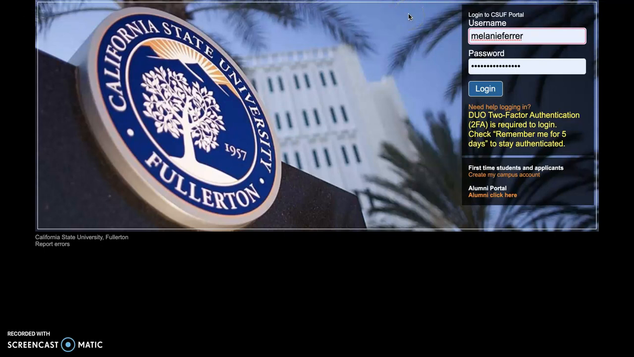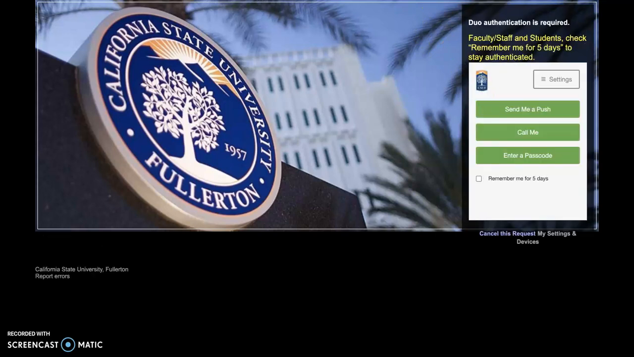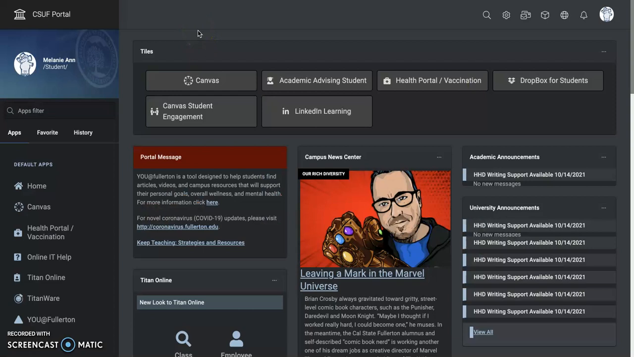So let's go ahead and open your portal. Make sure you have dual authentication set up. And once you get into your student portal, this is essentially going to be your one-stop shop for all your student needs. This is where you can access your student center, Titan Online, Canvas to check your class pages and grades, as well as your TDA and other resources you may need, such as email notifications, IT advice, and more.